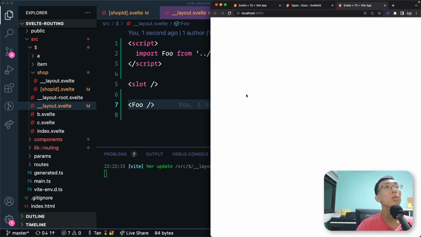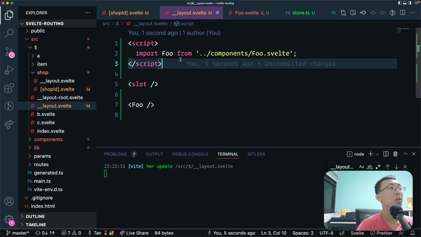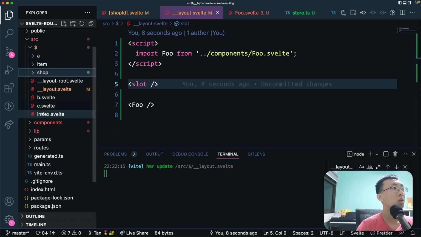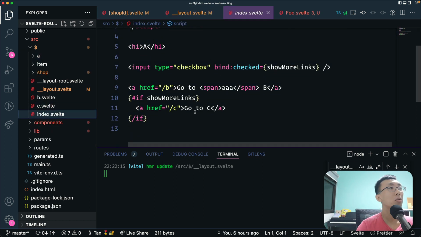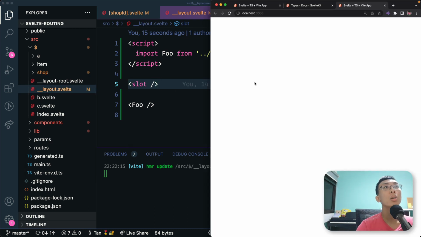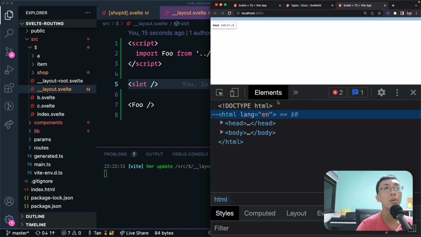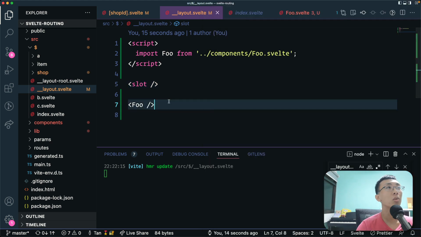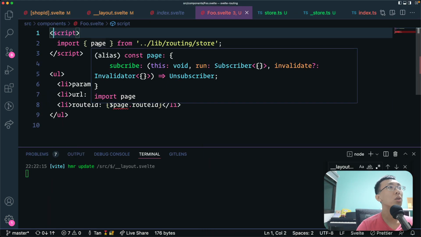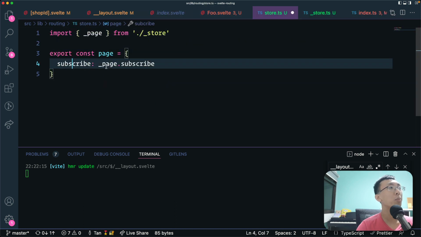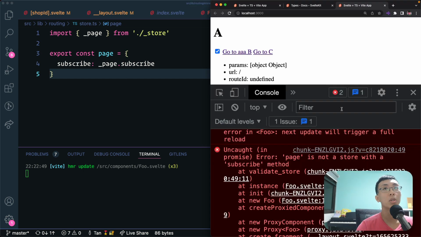Okay, let's refresh. Something is not right. Where are we? In the home page. Home page is this index.svelte. Should see something. Why are we not seeing anything? Let's inspect elements. Is there any error? Okay, there is an error in the console: page is not a store with a subscribe method. So you can't import. Okay, so page is subscribe. Okay, typo. Let's fix this.